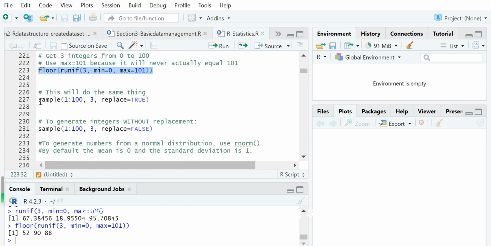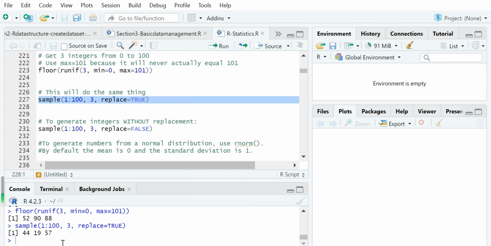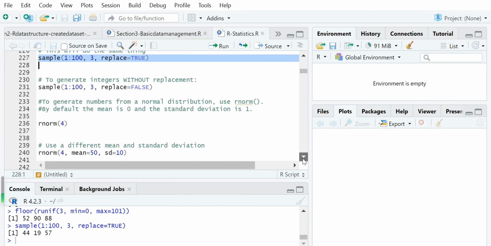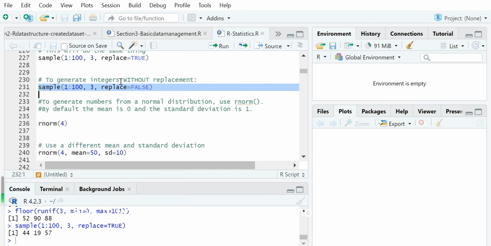And you can do the same thing using the sample function. So sample 1 to 100, 3 numbers, with replacement equals TRUE, gives 3 integers from 1 to 100. And if you want to sample without replacement, you can set it to FALSE here, which means all 3 numbers are different.